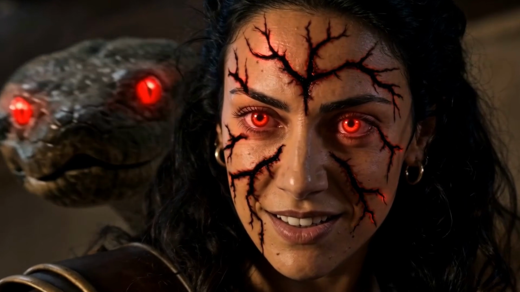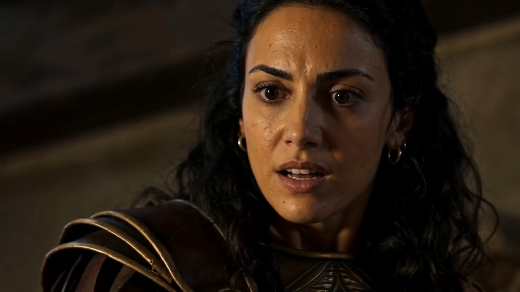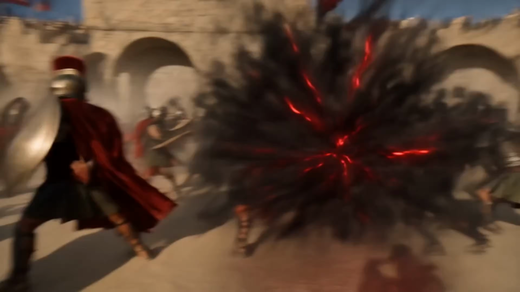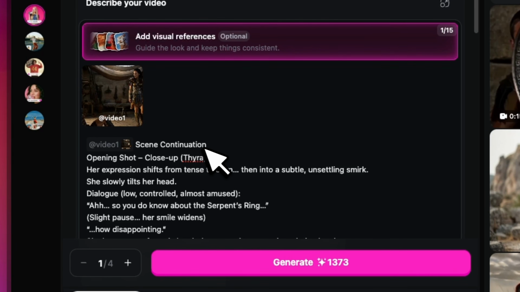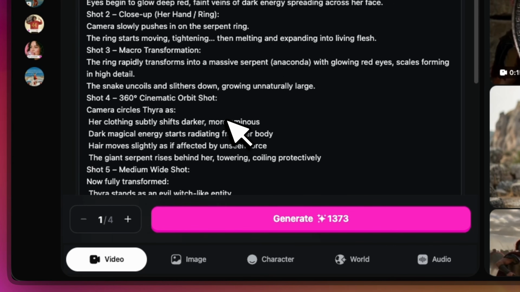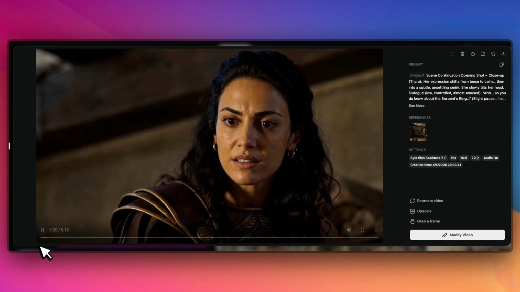For this next part, I want to continue the story with a twist, revealing that Thyra, Zorak's wife, is actually possessed by the witch and is the same one who disguised herself as the Spartan on the battlefield. So here, I'll write a prompt describing the dialogue and how she transforms into a serpent witch. Let's submit this and see what we get.